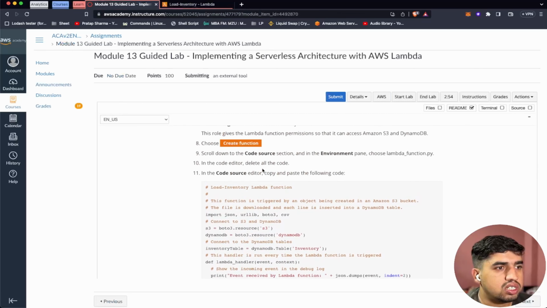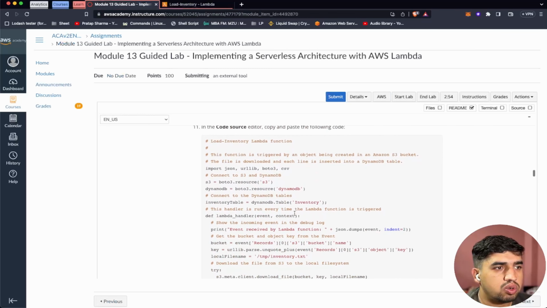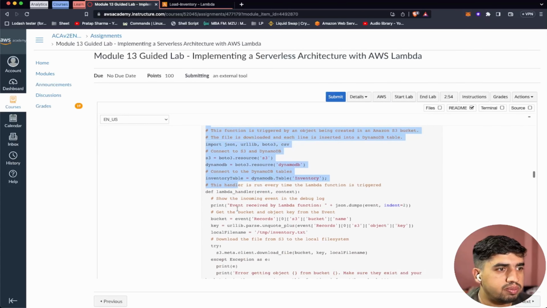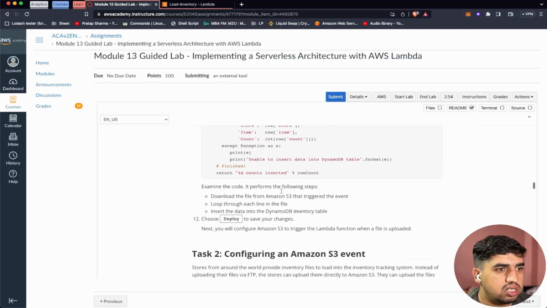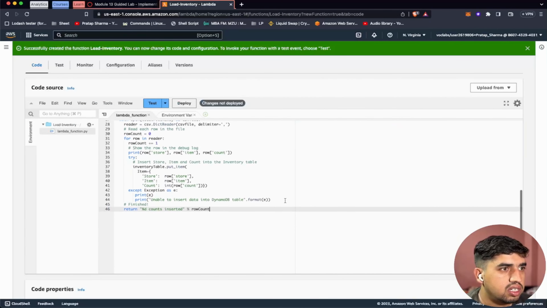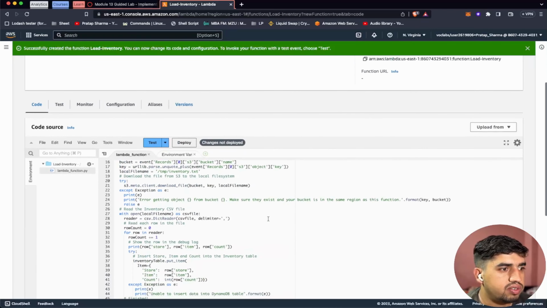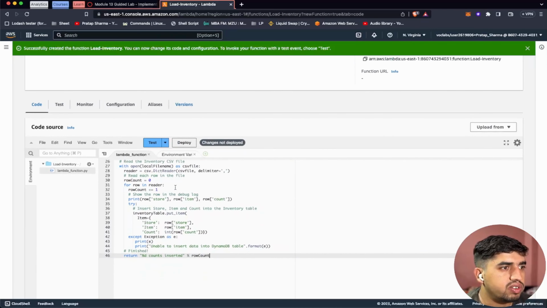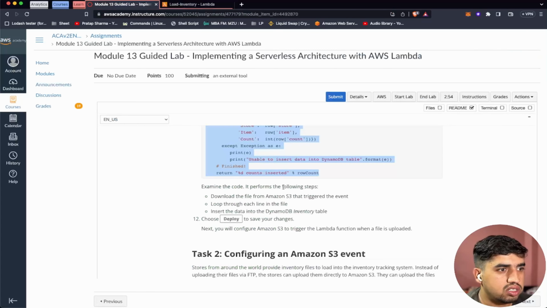In the code editor, delete all the code. In the code source editor, copy and paste the following code. We need to copy and paste all of this code. Let's do that. We are very expert in copy and pasting. Let's replace everything. I've removed everything and added the new code which they asked us to paste.